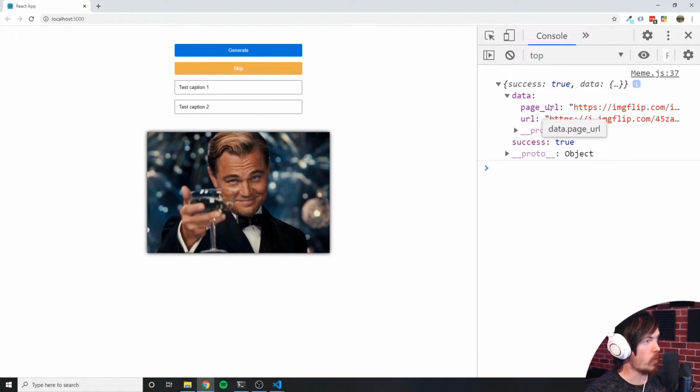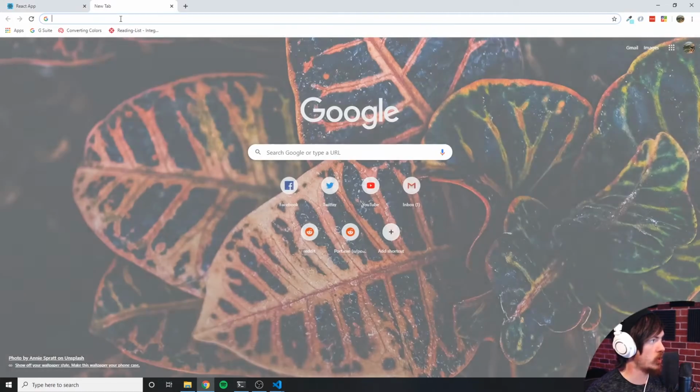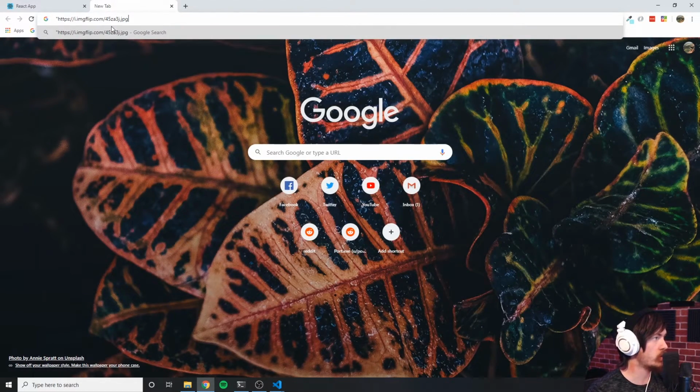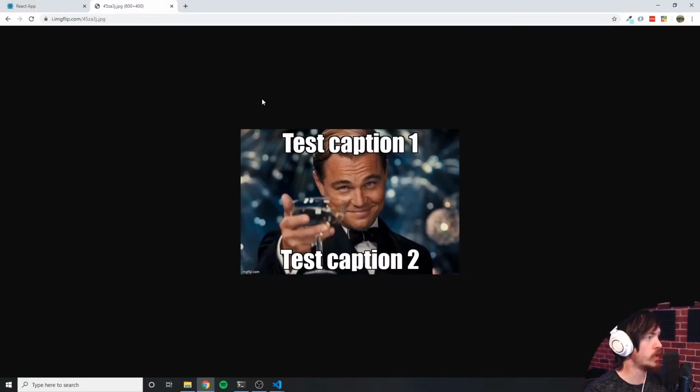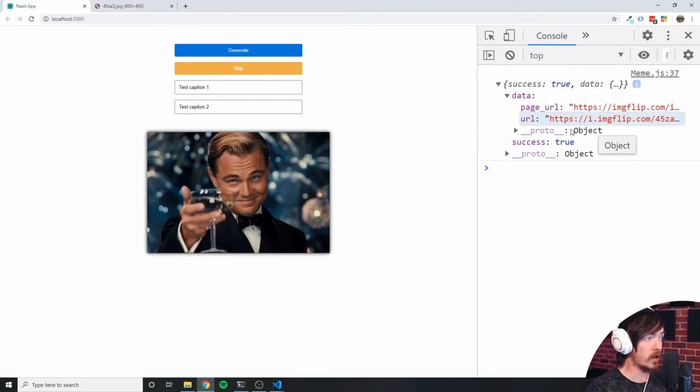And inside of here, we have a page URL and a URL. And it's the URL that I'm worried about. So I'm going to go ahead and copy this, and then in the new tab, I'm going to paste it in, and I have to get rid of these quotes. And I'm going to press enter, and now you can see this actually generated a meme. And it gave us the URL to that meme, which we can then use to display the generated meme that we just created.